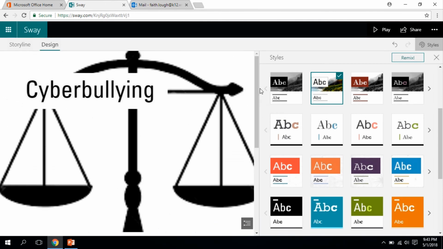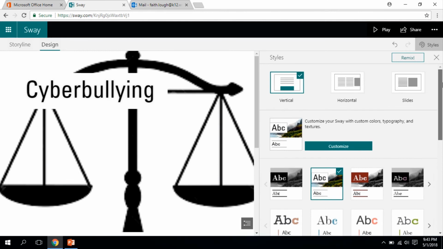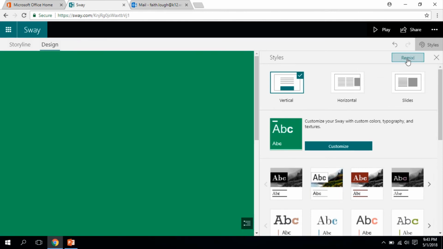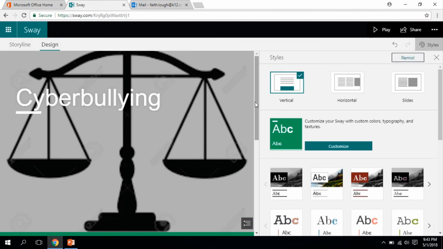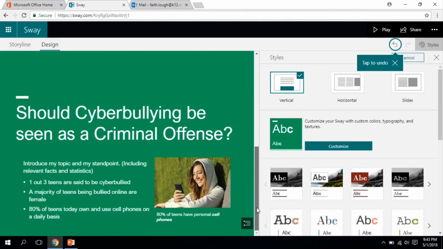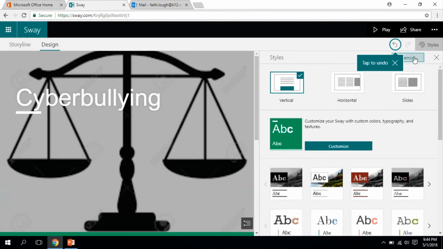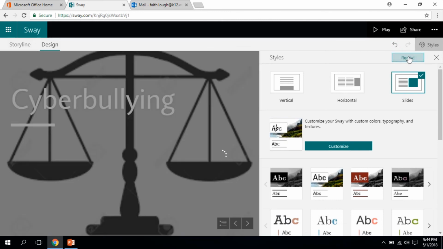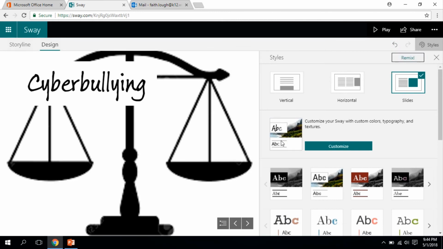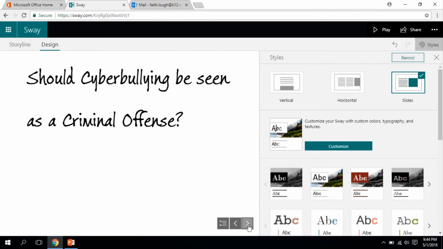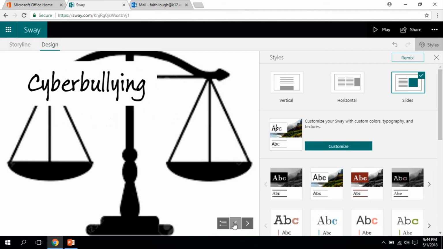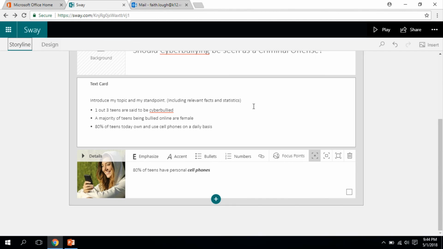If I'm having a hard time deciding between the options, there's this cool little tool called the Remix button. If I click that, Sway automatically chooses a design for me. I can click this button as many times as I like until I find a Sway that I think is visually pleasing. I really like this one, so I'm going to stay here. Okay, I'm going to go back to my storyline.